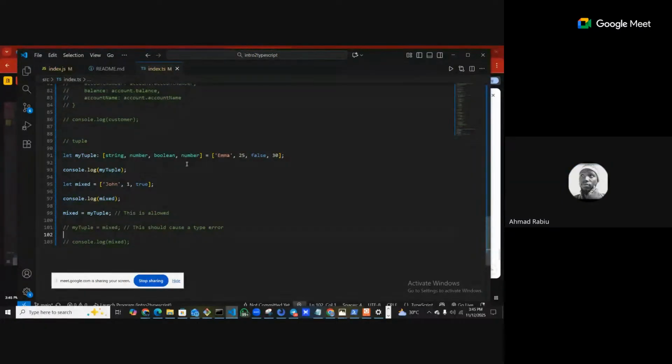Okay, it's actually an array itself. Exactly. So just because you wrote this string, number, boolean, number, that's what differentiates it. Now my second question is this: mix is equals to my tuple. Like what's it for?